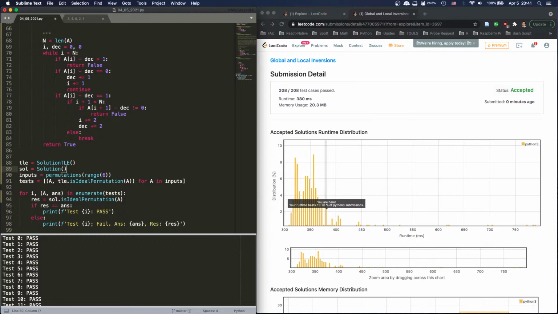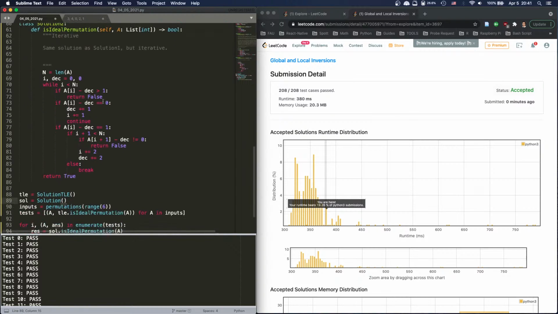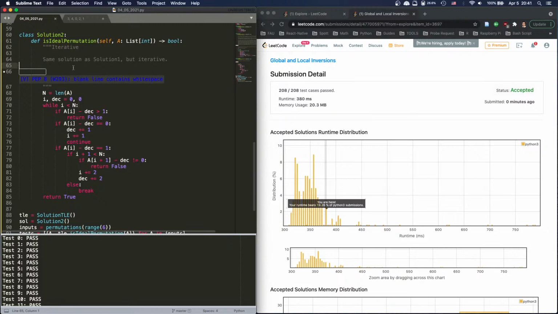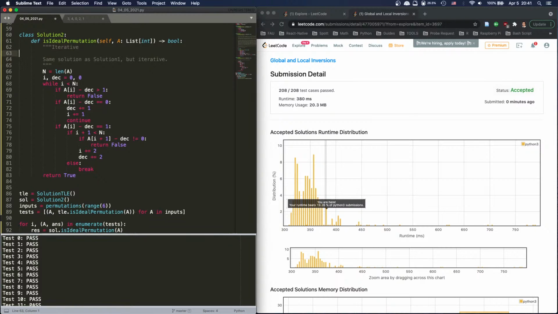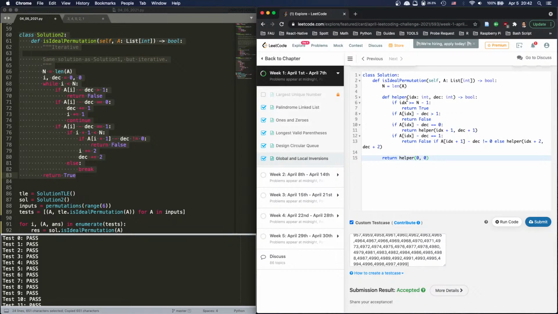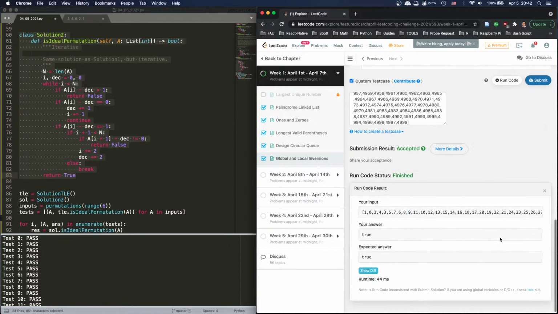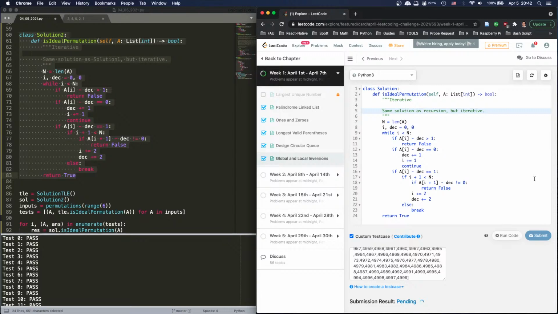Okay, so let's try. This is solution 2. Yeah, this is the iterative version. Direct translation of the first one. I hope this one's faster. I think it should be. Same solution as recursion, but iterative. Just to double check. Always make sure so we don't have any surprises.